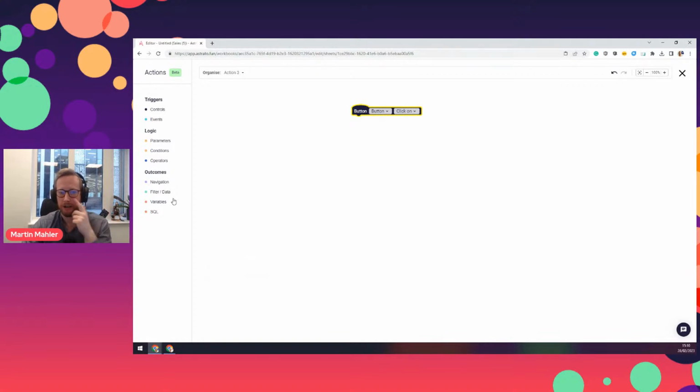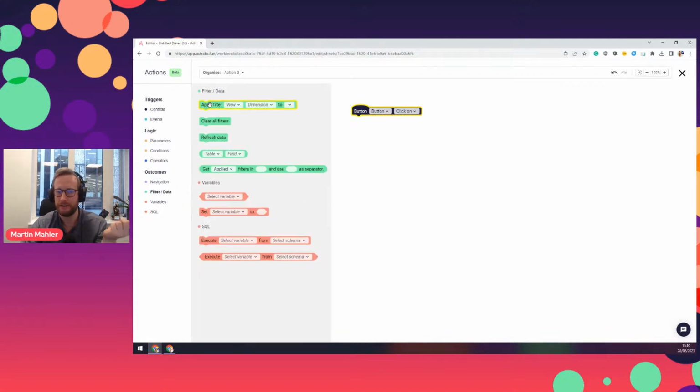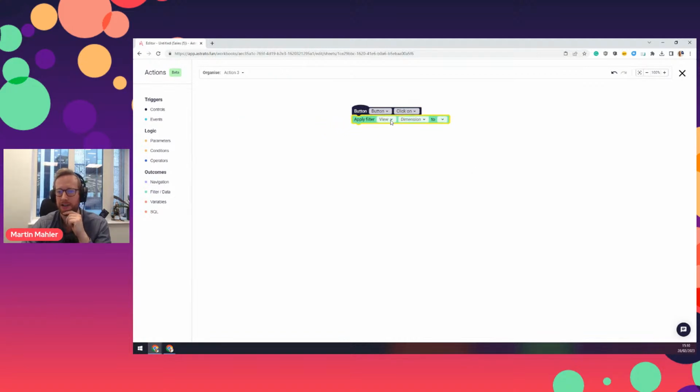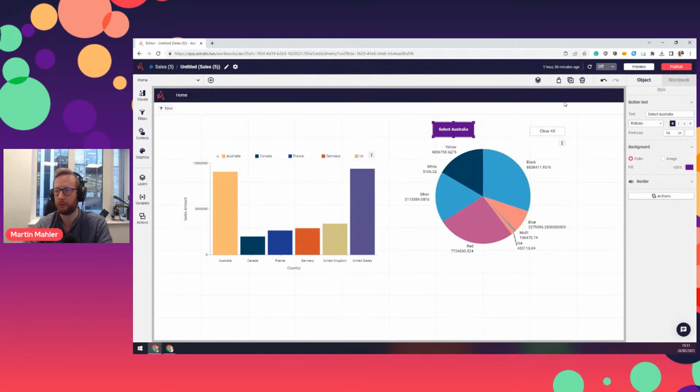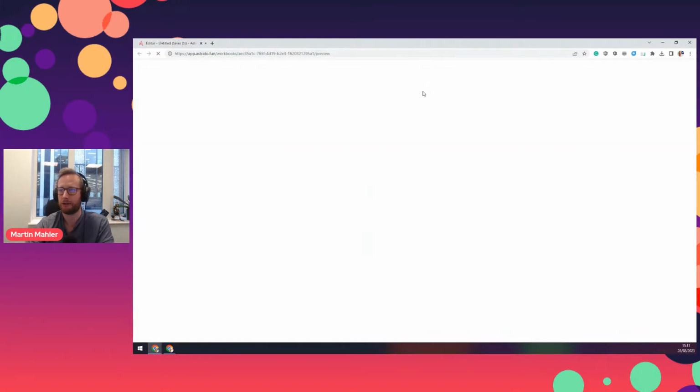So if I'm now clicking on a button, I want to filter the data. So I use here apply filter selections. Within the view territory, I want to choose a dimension country, and I want to set this to Australia. Actually, not just Australia, maybe also Germany, because sometimes the selections are much more complex than standard. So here we go. This has now been set. I can close it. It gets stored. To execute it, I need to go quickly into preview mode.